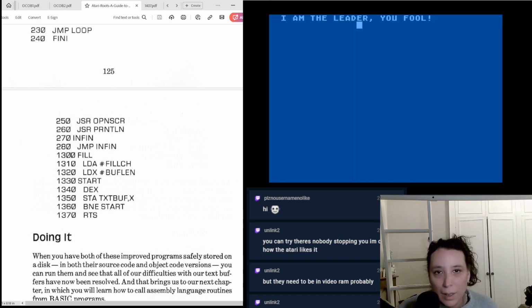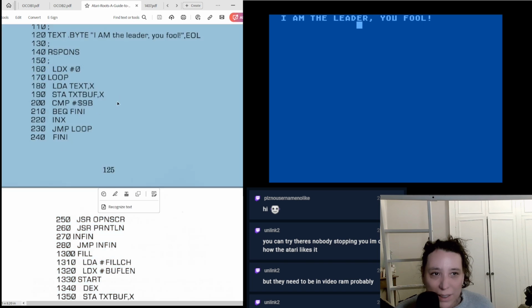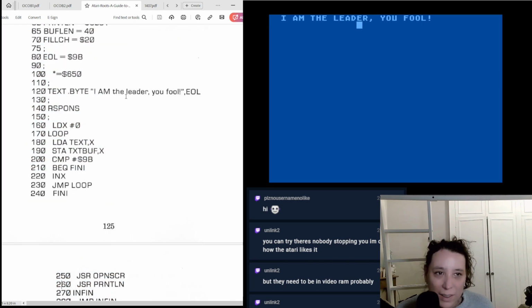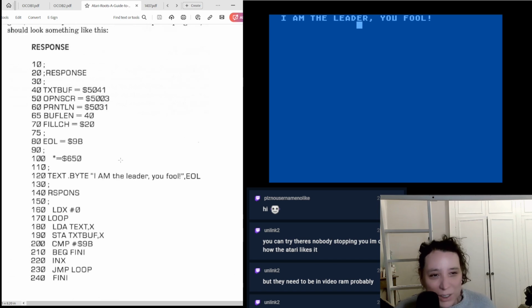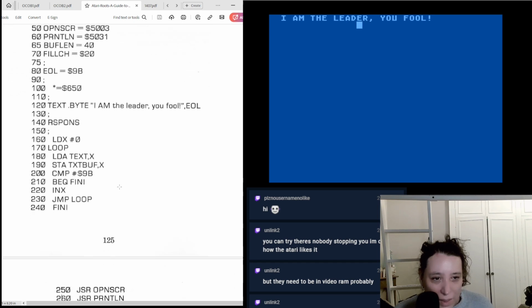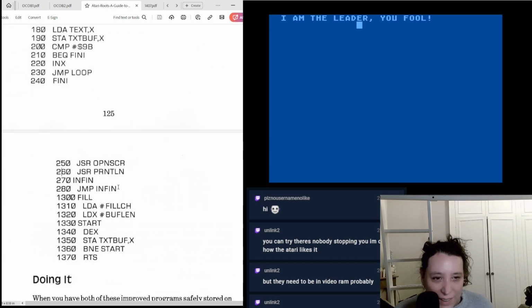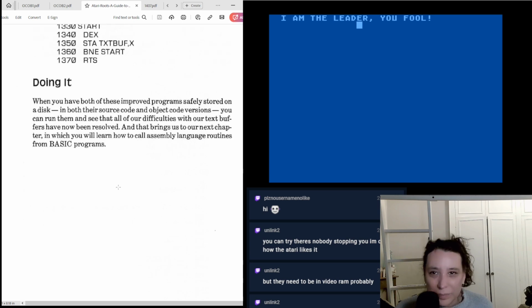G66B. I am the leader, you fool. And look, it has spaces. It works. I'm pretty sure that wouldn't have worked if we just did what they did, because they never call the fill subroutine. I feel like I'm trying to convince you guys I'm right. They screwed up. They needed to call the fill subroutine here somewhere. So good job on us to figure out that it's busted.